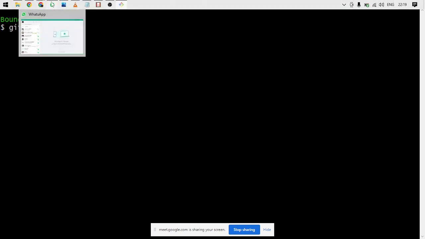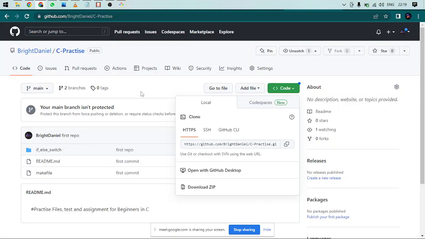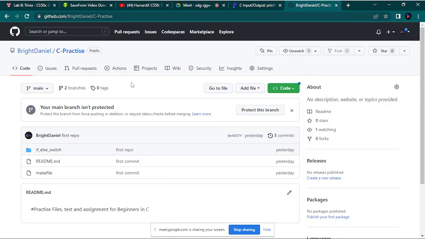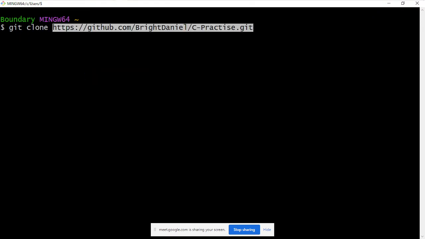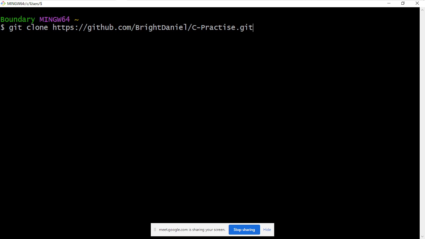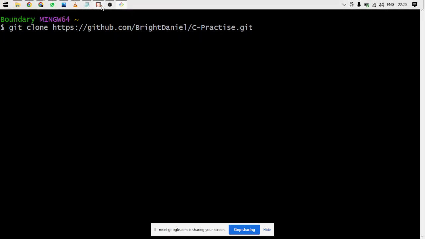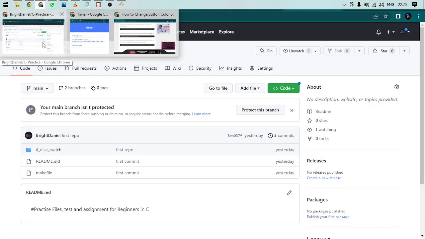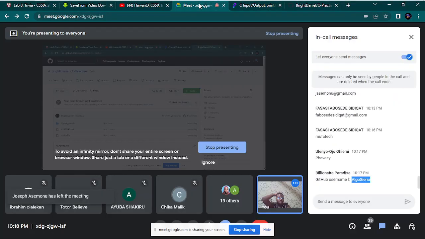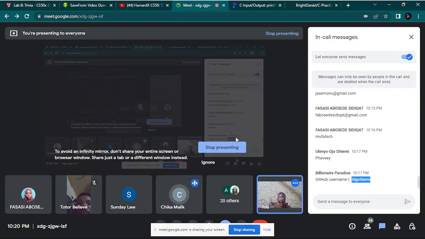Have you seen the invites? So you want to do something like git clone and paste. Can you hear me? I said, did you see the invites? Yes, I've seen the invite and I've accepted, but I can't. Are you using your computer system? The repo is not among the list.